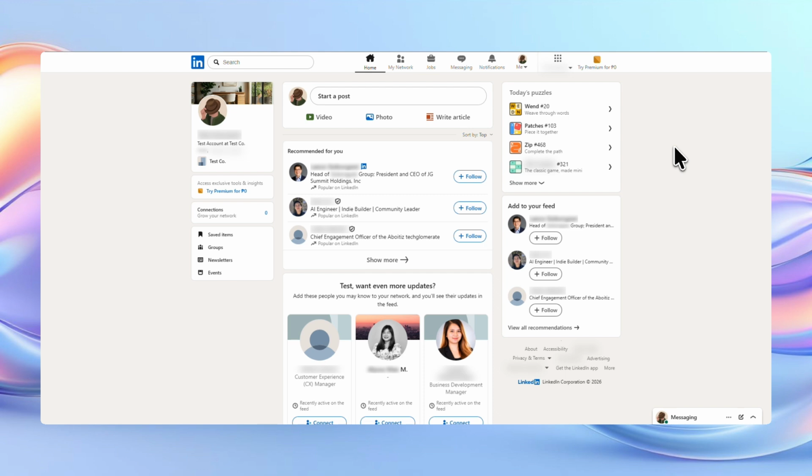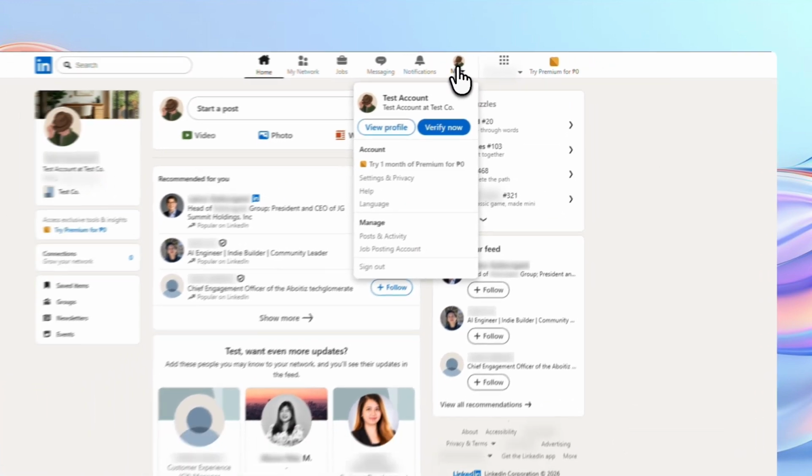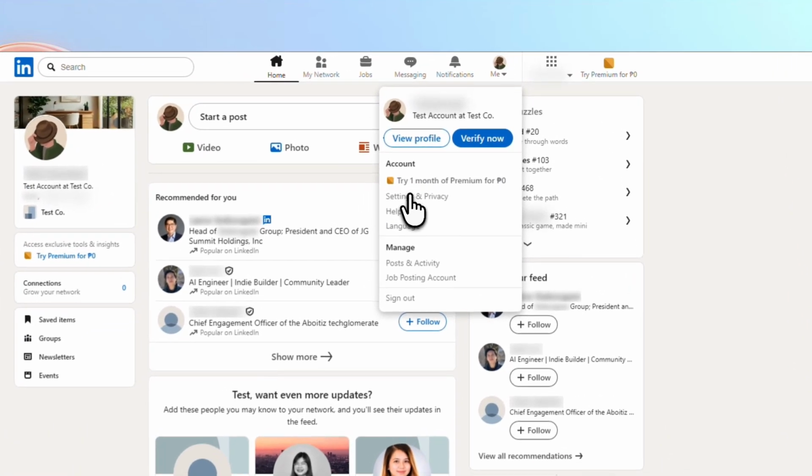To get started, head to your LinkedIn homepage and look at the top of the screen. You'll see your profile icon labeled Me. Go ahead and click that to open the drop-down menu. This menu gives you access to several account-related options, including the settings area where privacy controls are located.